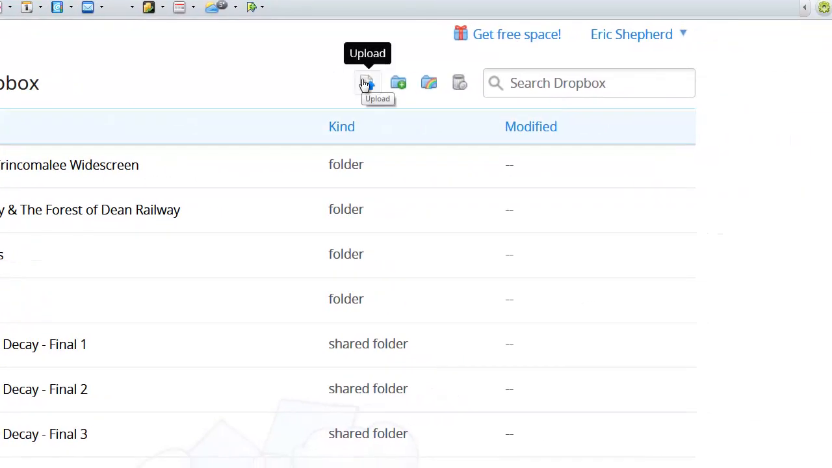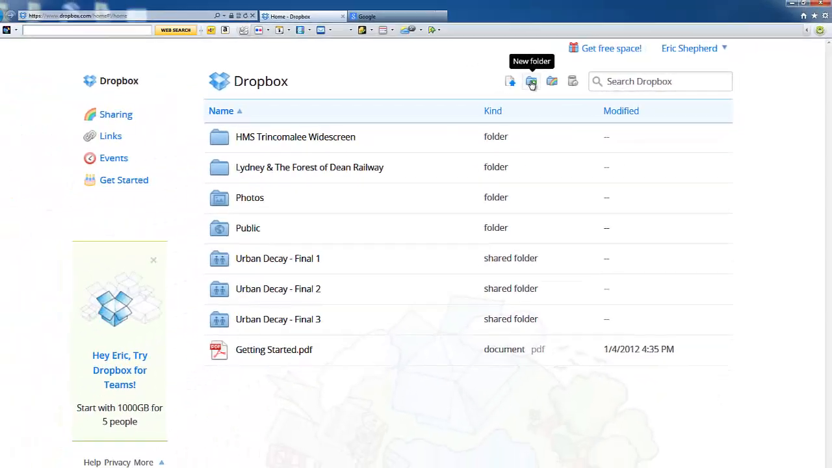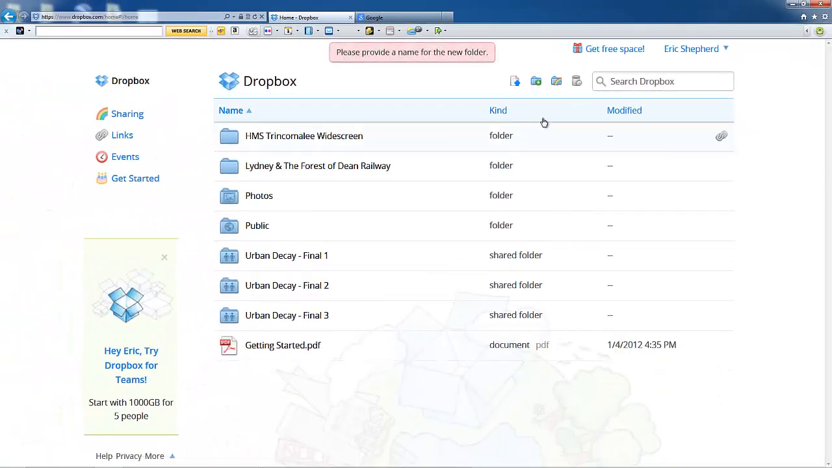Here we've got the upload icon where you click on that and it'll take you to your computer and you can select which file to upload. Here we've got a new folder icon, which I always create a new folder in Mediafire, so I'm going to do the same thing with Dropbox. So we'll click on that.